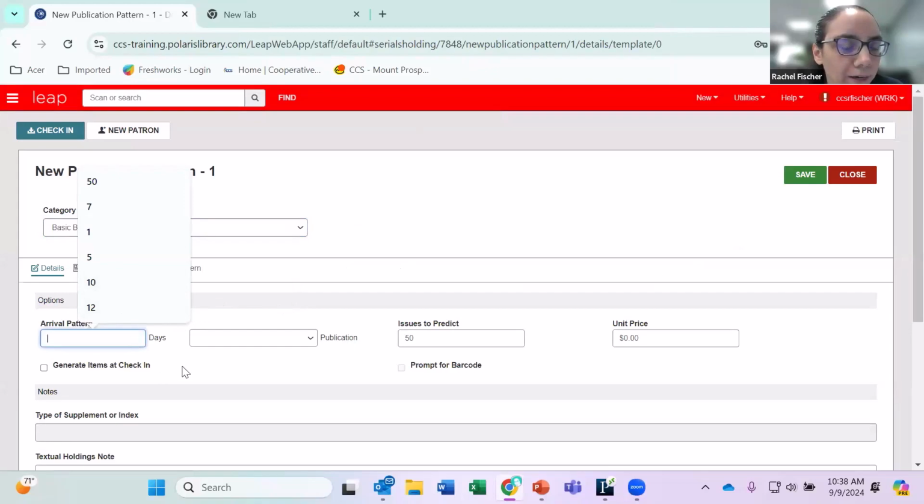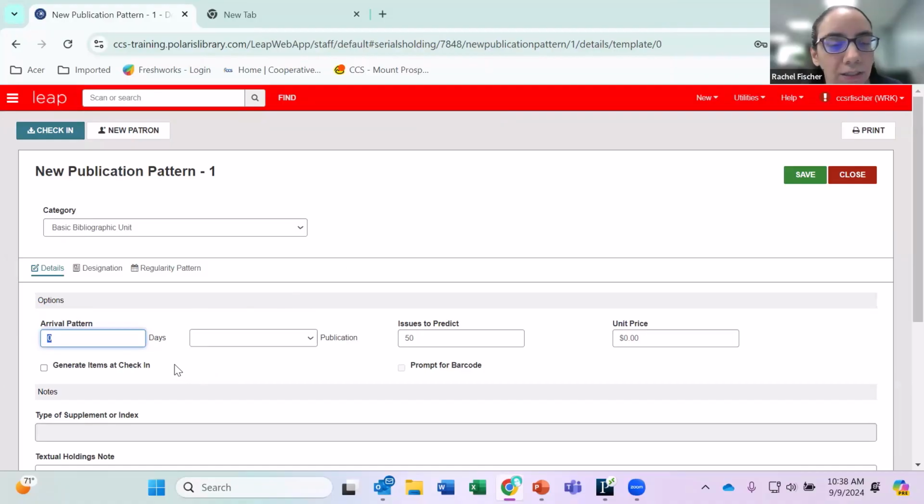So I'm going to add in an arrival pattern. Using the arrival pattern helps the claims alert list be more precise when it changes the status to pending claim. So I'm going to use 5 days before the publication date. I'm going to allow it to predict the default of the 50 issues, and I'll add in a price of $5. I do want to generate items at check-in and prompt for the barcode.